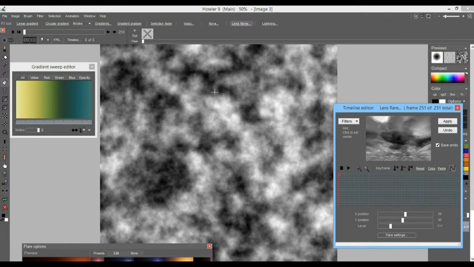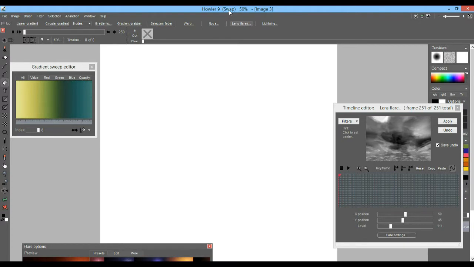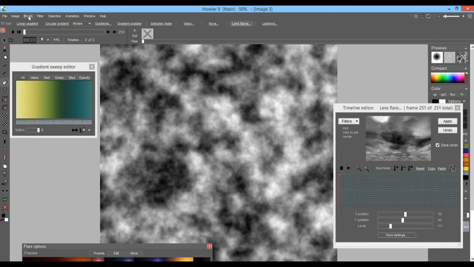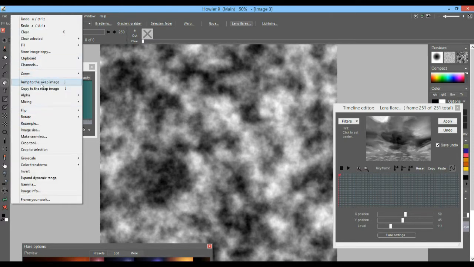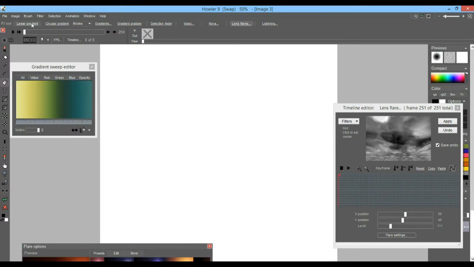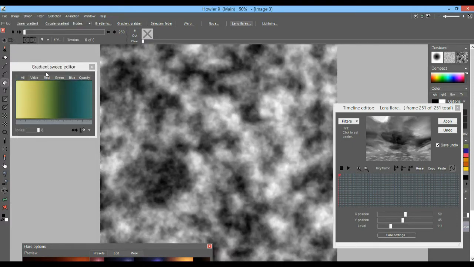Right now we have this front image, the main image. You can see right here at the title, the top, it says main. If you switch over here, it goes over to the swap image, and that one right now is blank. All right, so we have the two. You can also switch here from image, jump to the swap image. Shortcut J for jump, and you'll see that shortcut in a few others.